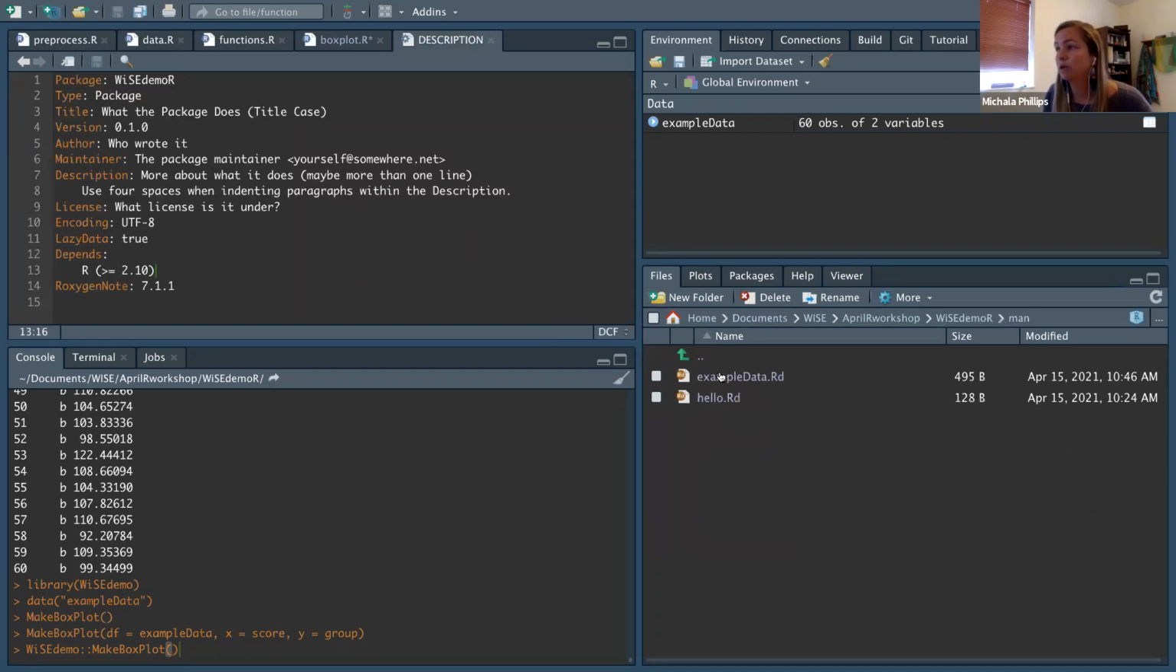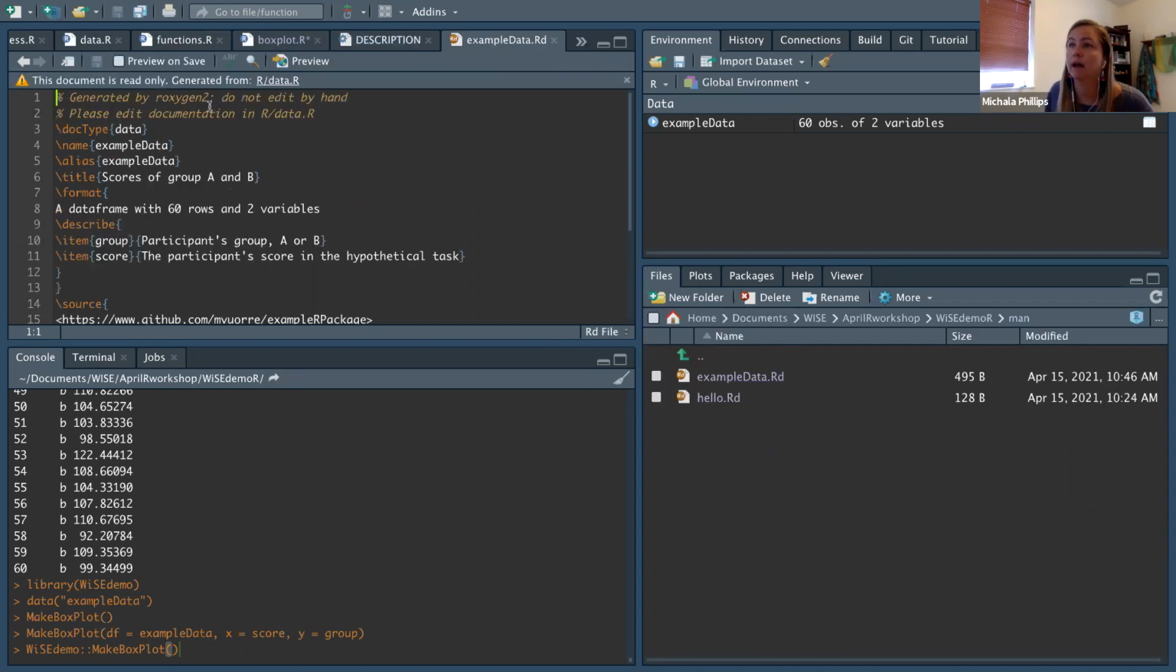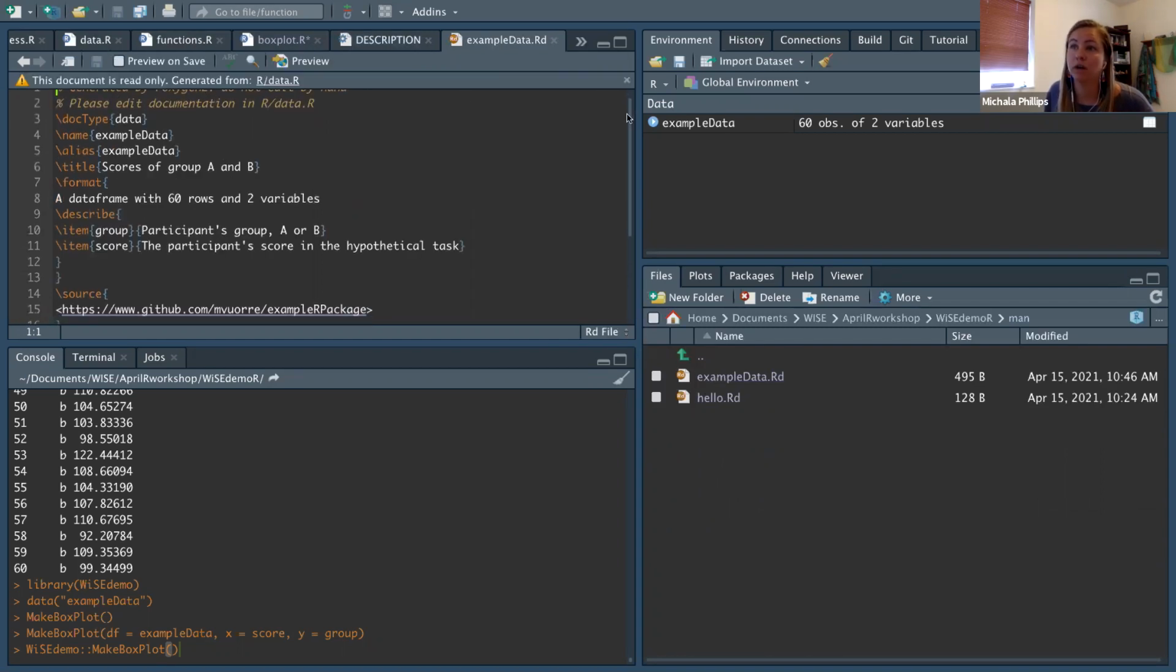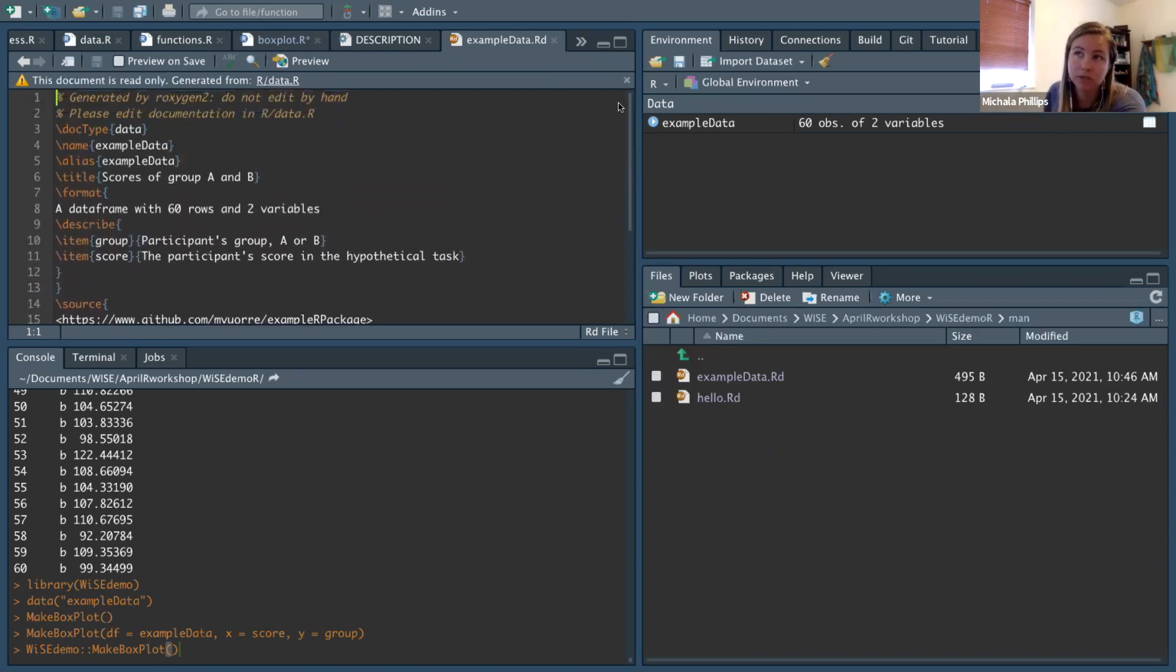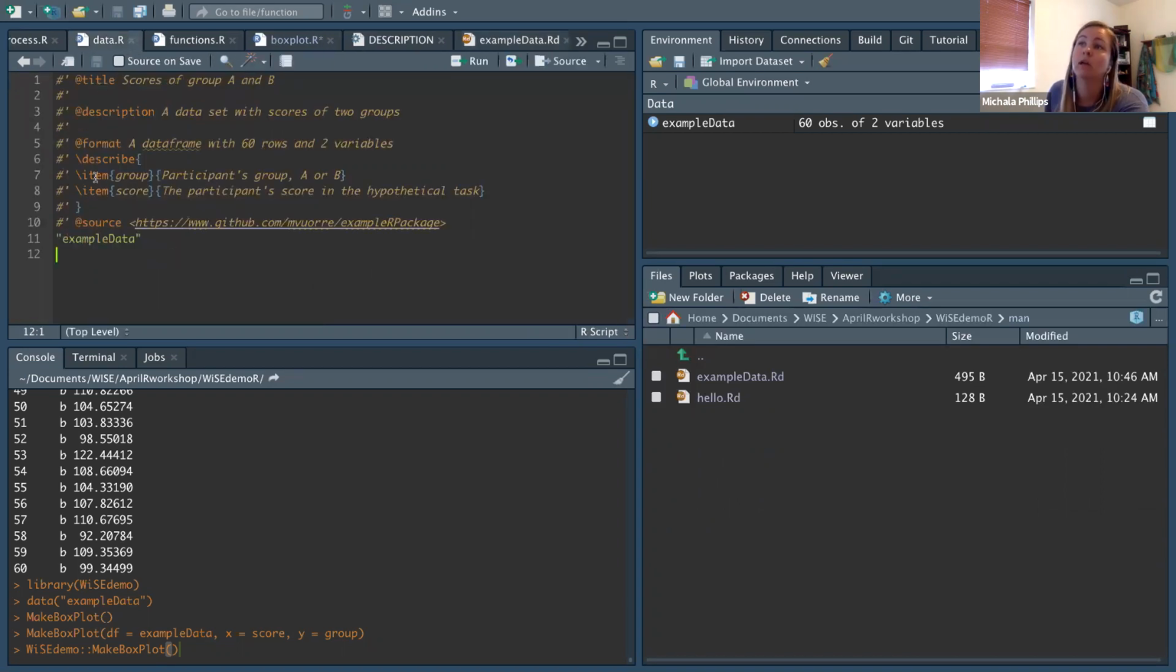In the man folder is just an Rd file for each of the data files that you make. This was generated by Roxygen, and it adds all of your metadata in, just like the documentation we wrote out in here.